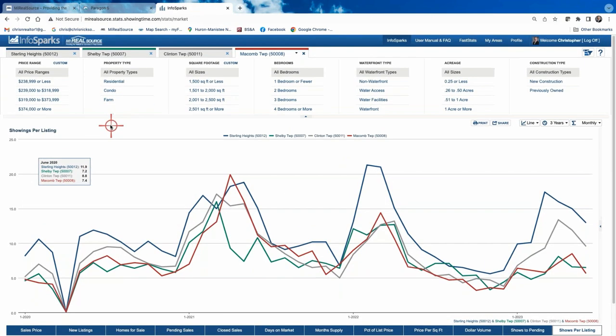The other thing that this allows you to do once you have the 4 tabs open is you can set different price ranges, property types, square footage. If someone's only looking for homes under $400,000, you can automatically just go in and say the price range of less than $400,000, and then it'll get rid of any higher end homes in there, which gives them a more accurate reflection of how the market's really doing.